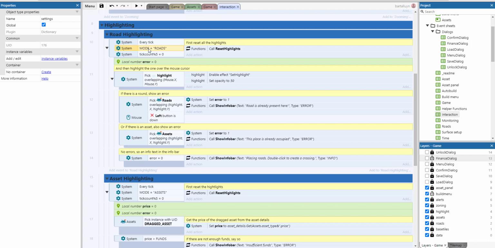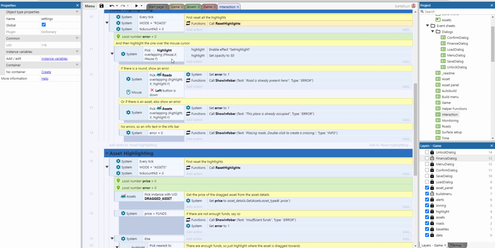We only need to do that on every tick when creating roads. And also, not to do it too many times and to have less of a burden on the CPU, we only do that every 5 tick counts. So whenever the rest of division by 5 equals 0, that means every 5 ticks we do this logic. So we reset all the highlights, and then we pick the highlight overlapping the mouse X and Y, and we enable the highlight. We set the opacity to 50 to have a little bit of a softer effect.